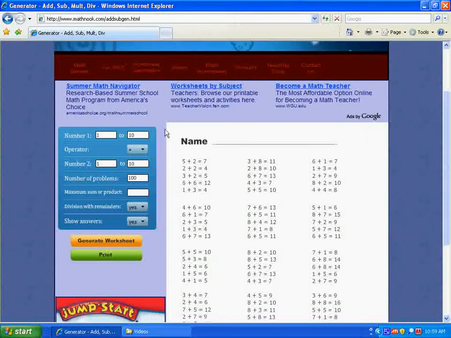Now if you notice a bunch of these options up here, you can specify what you want the first number to be, and in this case it's from 1 to 10, and if I put say 20 here and 20 here, and in the second one is operator, you've got addition, subtraction, multiplication, division. Let's go ahead and do subtraction and generate them, and you'll notice when I generate it, instead of these numbers being from 1 to 10, they'll be from 1 to 20.